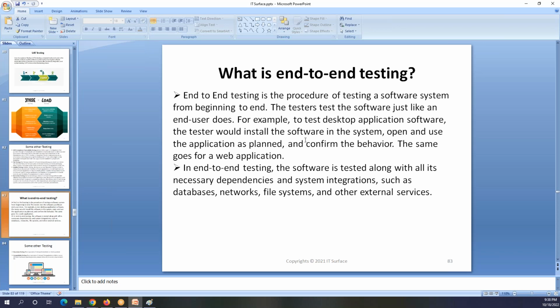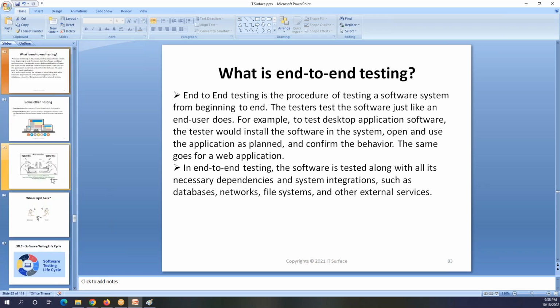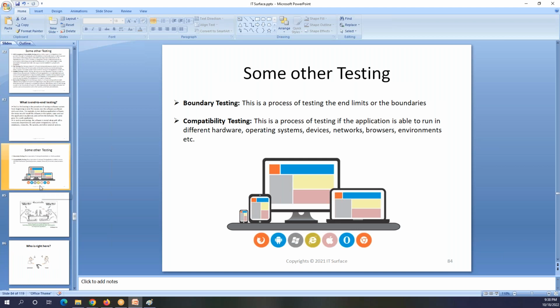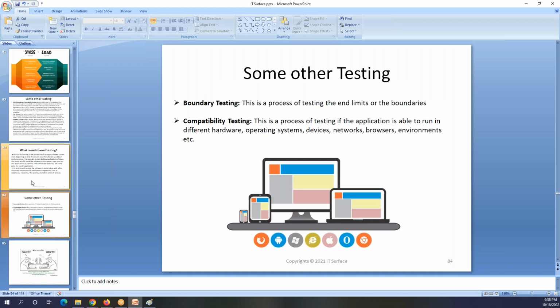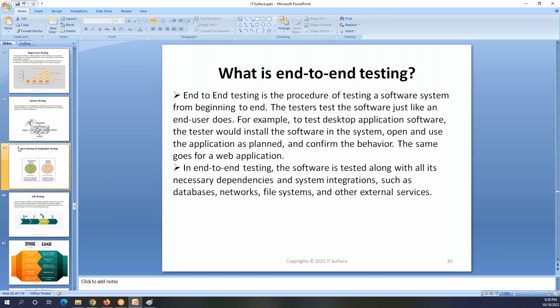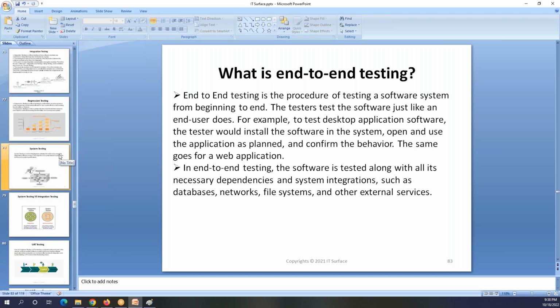Okay, we'll do the other testing, compatibility and boundary testing, in our next session. Let's keep that, because we did a lot of practice today with these three kinds of testing: sanity, smoke, and regression. I hope this helped you to understand these three kinds of testing.